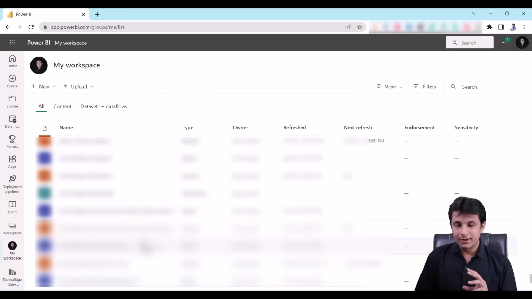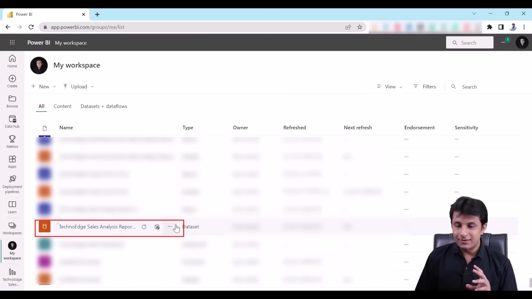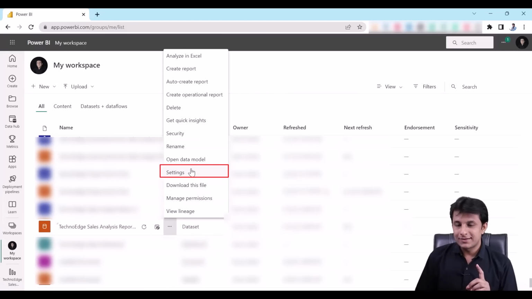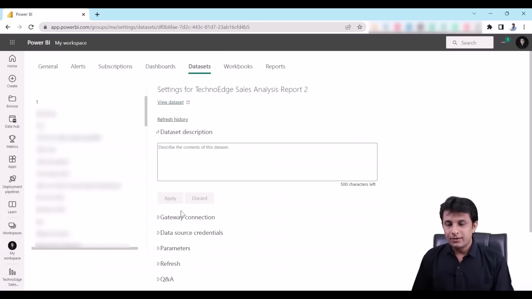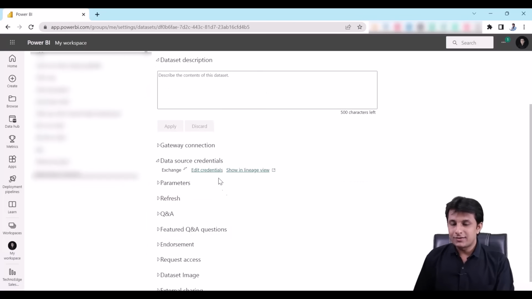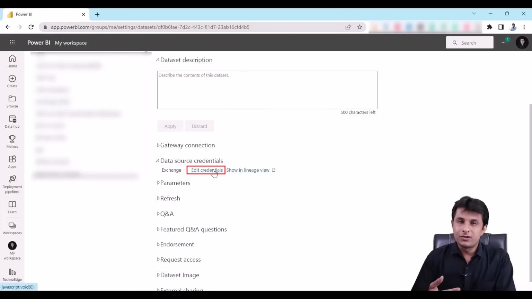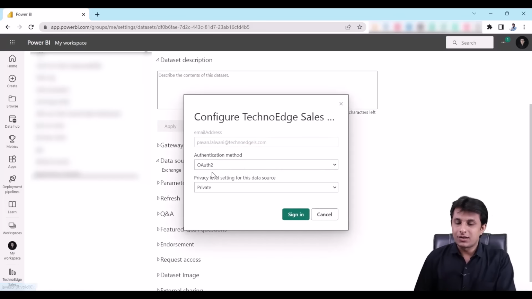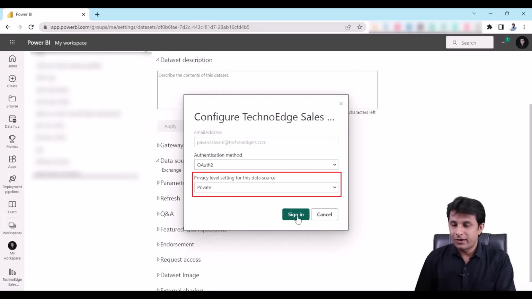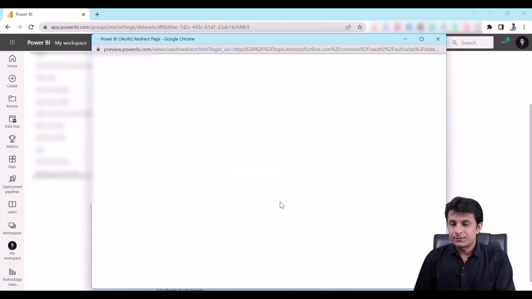If I go back, there's a TechnoEdge Sales Analysis Report. Click on three dots, Settings option. Here in this data source credentials, I have to give the credentials. I have to give the permission to Power BI service to access my email attachments. Only then this is possible. So I can just click on edit credentials. I can say private, sign in. Then I have to give the access of this email.